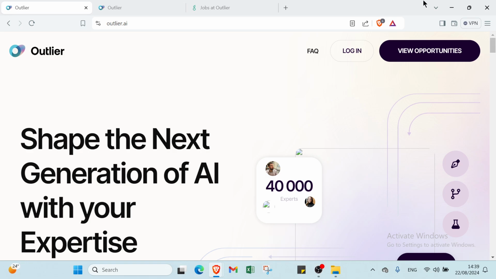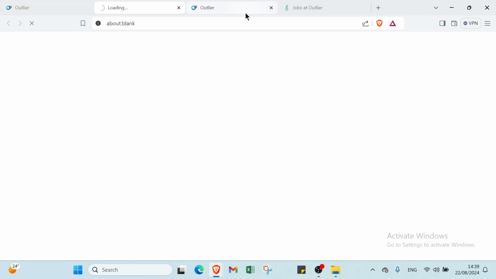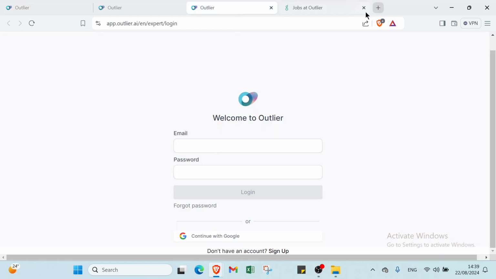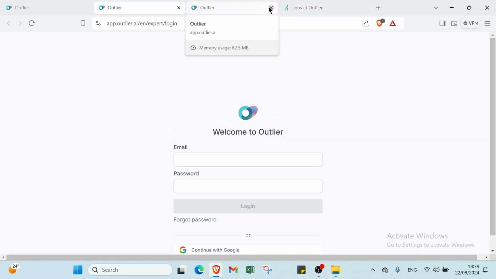So to get started, all you have to do is click on login, and then you write your email address and your password if you already have an account. Now if you want to sign up, all you have to do is click on sign up, and then you write your personal information and you get started with Outlier.